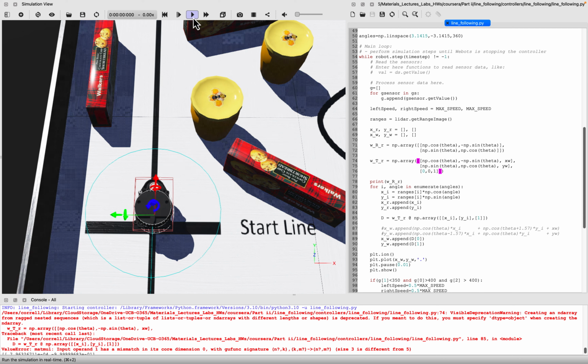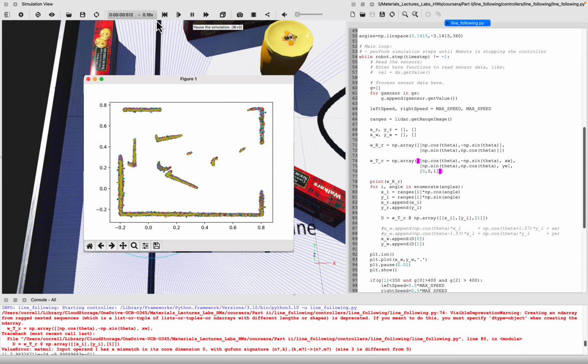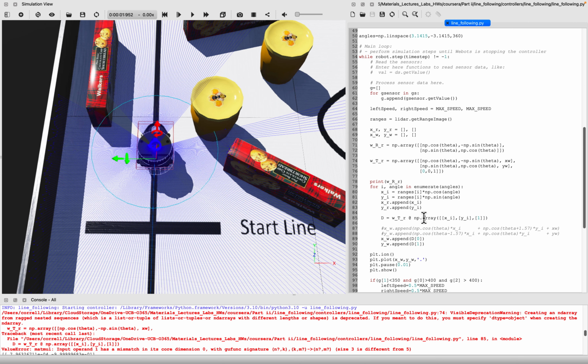And now the robot moves. And we have our map being drawn. All right, now we have understood the concept of homogeneous transforms, but we are still doing a for loop. We can now further optimize this and actually remove the for loop as well and do all of this in a single operation.